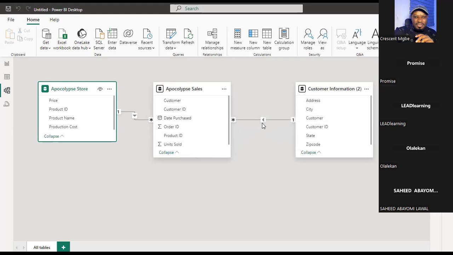And when you touch the arrow, it will tell you what Power BI is using to connect these 2 tables. Once you touch this arrow, it will tell you that I'm using customer ID to connect these 2 tables. Are we seeing that, please? I hope I'm in the right. You guys are seeing. Yes. Okay, good. So you can see that it has used customer ID to connect this customer information and sales.